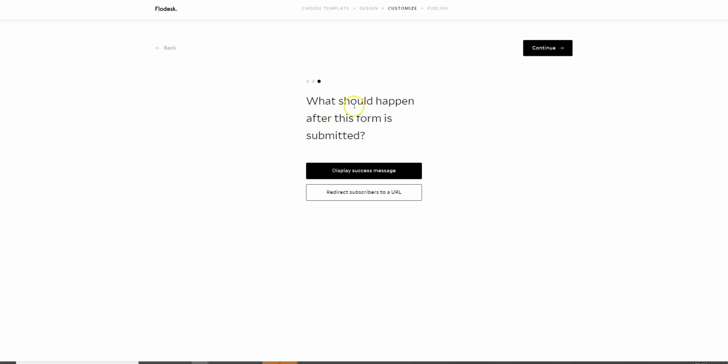And here's what you can do. You have options. After they submit this form, you can send them to another URL. Do you have a tripwire? A tripwire is where somebody signs up for something free and then it automatically goes to another URL so they can sign up to buy something. And usually that's a nominal fee of something else that they could buy, or just display a success message. It just depends on what your end goal is.